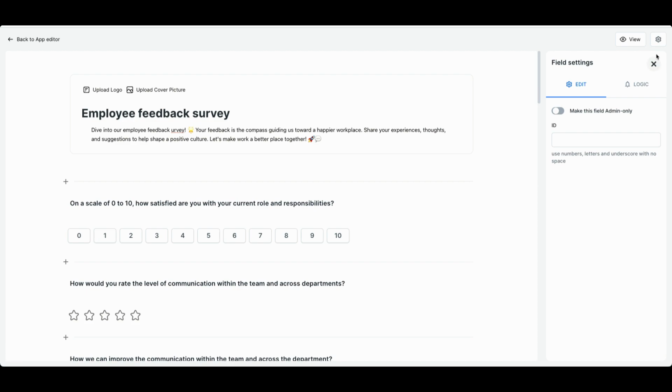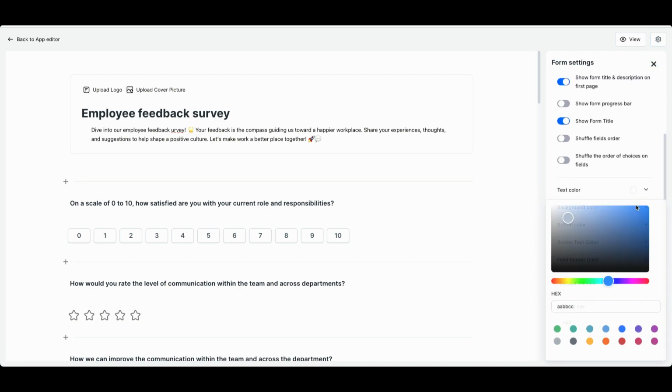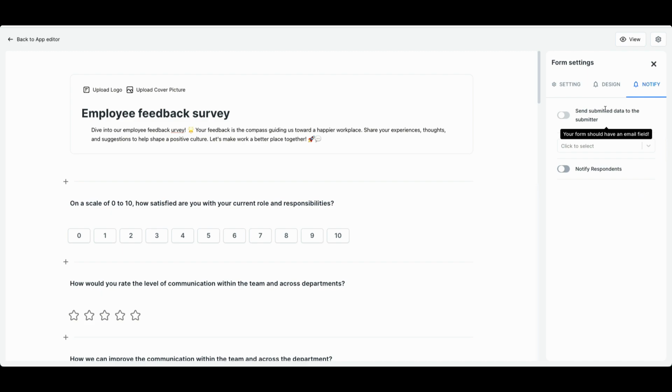and move to final adjustments. Here, by clicking on the setting icon, you can choose between multiple item and single item. Also, you can select a background color. In the Notification tab, you have the option to enable sending submitter data to the submitter and notifying the respondents.